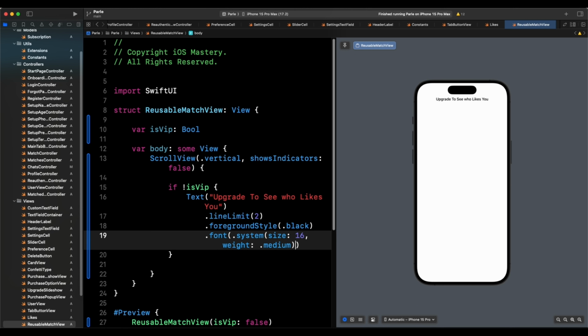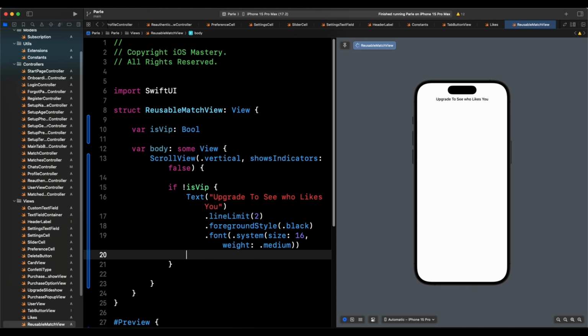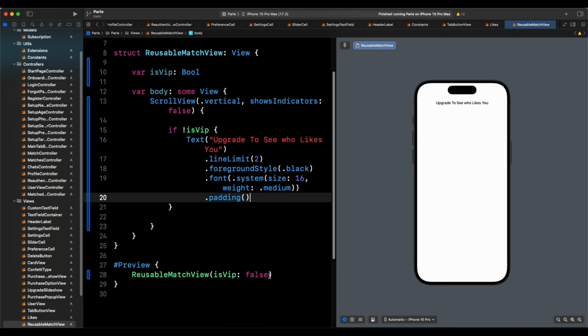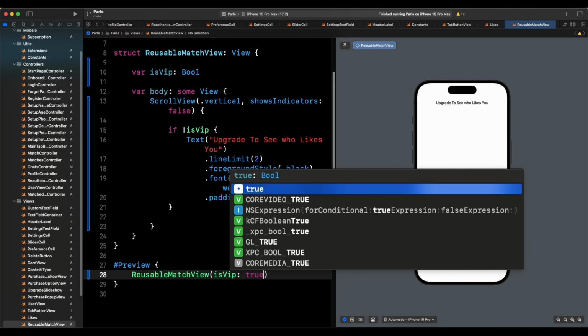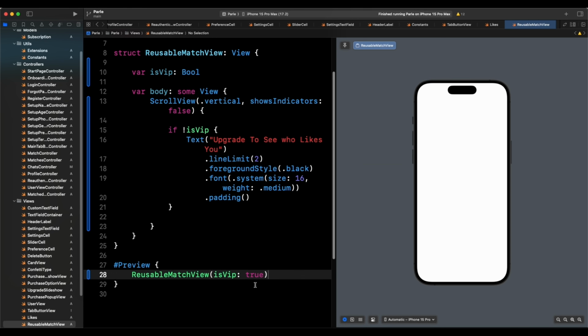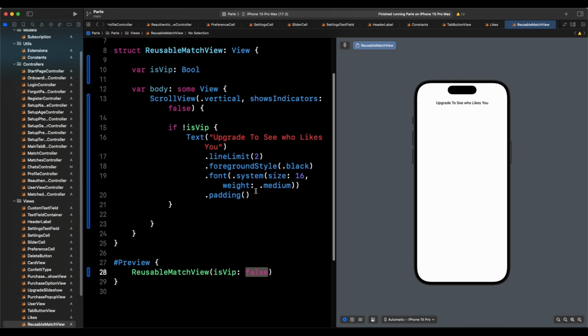What's the next? Give it some padding. Come here, say .padding. Okay, so that is going to be that. So if you're not a VIP, you're not going to see this, right? So we come in to say true, it disappears, right? So it's only visible if you're not a VIP, right? Then after that, we're going to have a LazyVGrid.